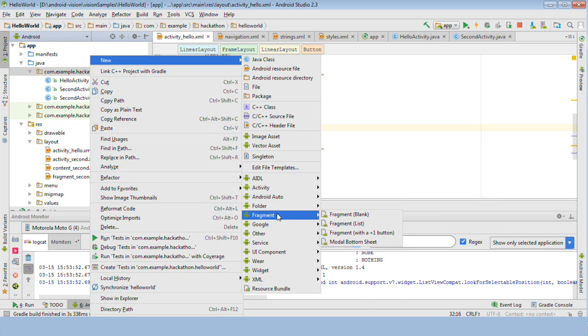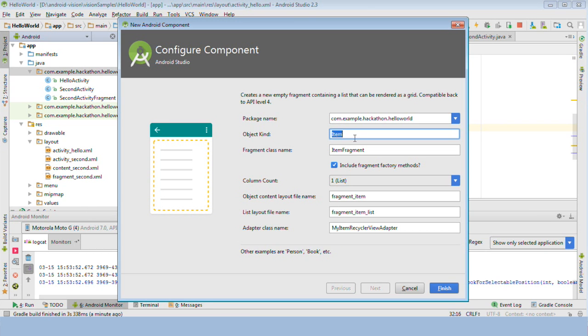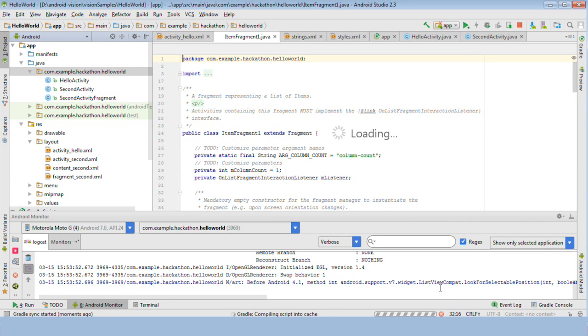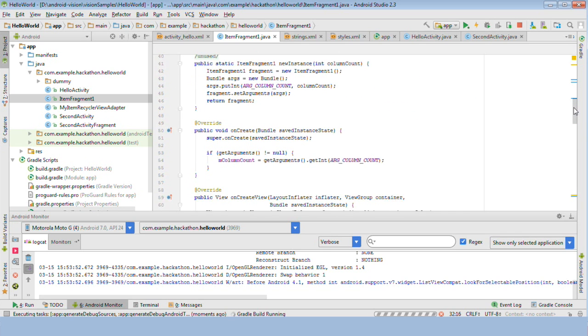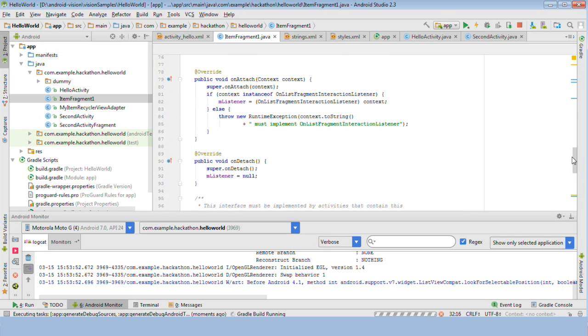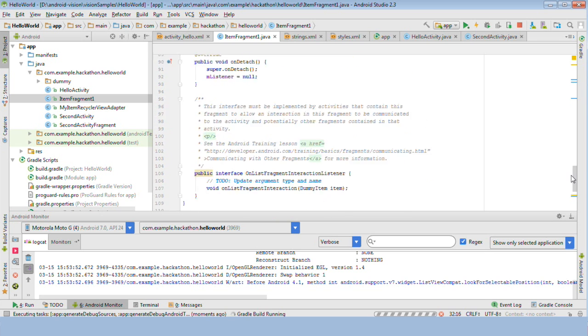We can go here and we create a fragment with a list. So it's going to be an item, let's say ItemFragment1. It will create a layout file called fragment_item, and because we have gone for a list, it will also attach a recycler view adapter to it. Let's click on finish. Now as we can see here, it has created the basic structure for the fragment for us, along with how we will be accessing the list as well.